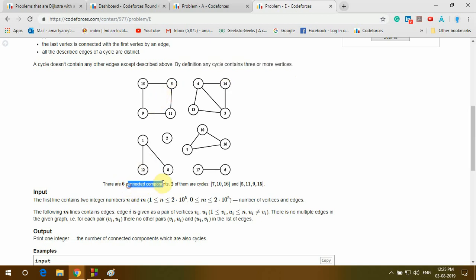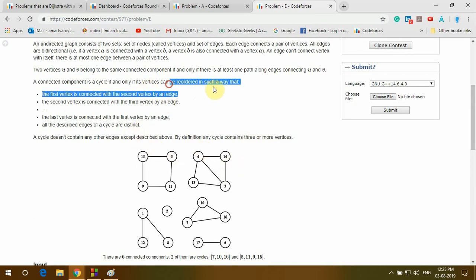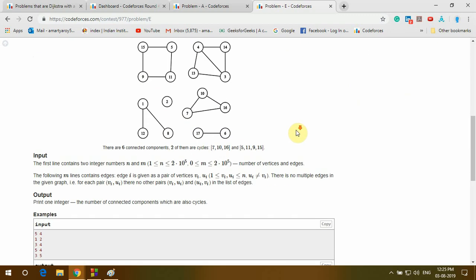So there are 6 connected components, 1, 2, 3, 4, 5, 6. 2 of them are cycles: 7, 10, 16, and 5, 11, 9, 15. But this one is not. Why is this not? Because we can't order the vertices. See, if I start from here, then here, then here, then where should I go? 4 or 10.